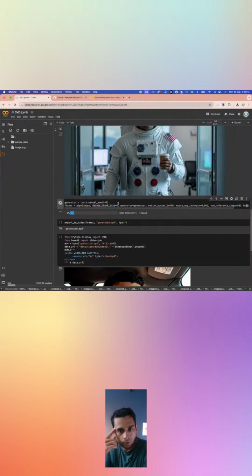So what we have understood from the last time is noise augmented strength as low as possible, and motion bucket as low as possible will give you an image-like video with very minimal movement. What I found was if the movement is too much, then the video kind of becomes bad, right? So maybe if the movement is high, we may need more inference, but I don't know at the moment. We'll try it now.